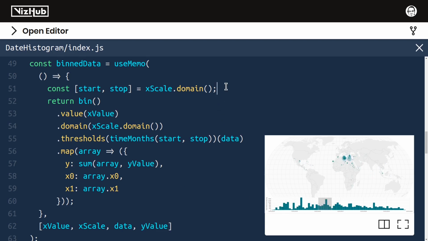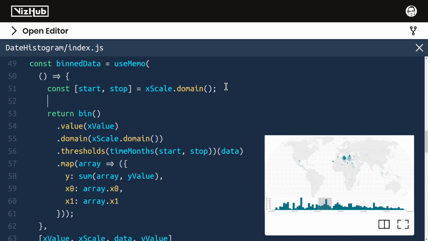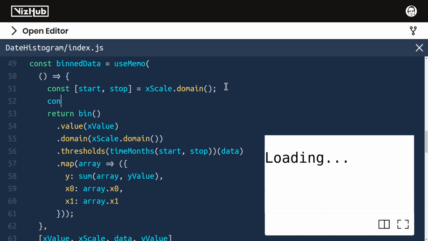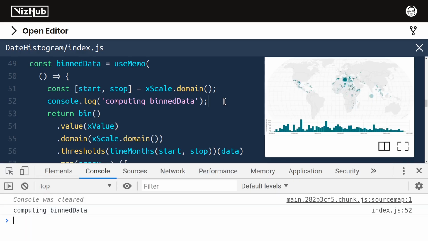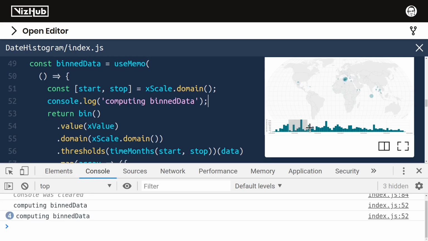All right, sweet. And because there are so many dependencies, I do just want to double check that this is working. Console.log computing binned data. And we've got it once, and when we brush, oh no, we have it many times.